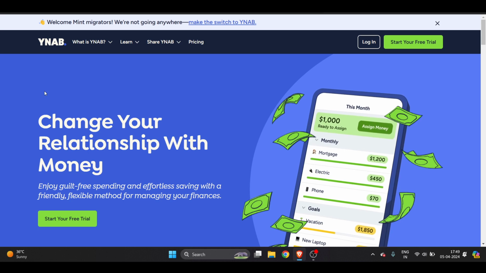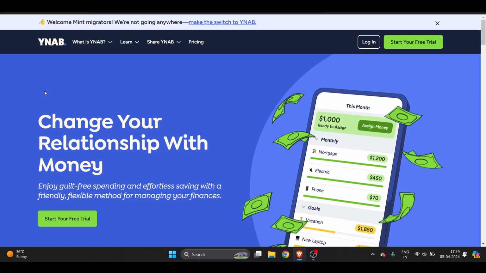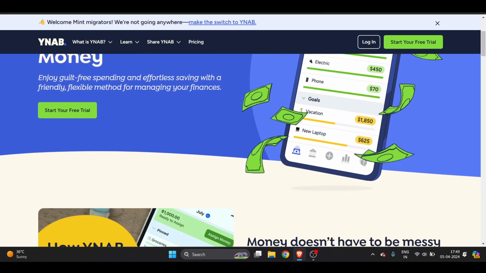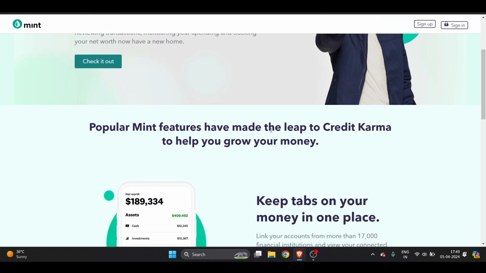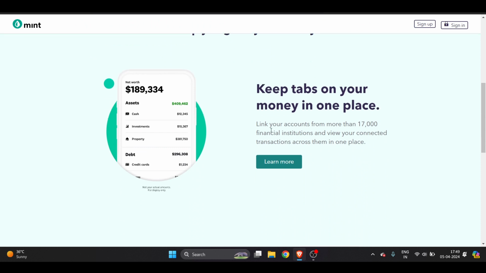YNAB versus Mint. Which finance software is better? In this video, I will explain the difference between YNAB and Mint. Although YNAB and Mint have features in common, like budgeting assistance, goal setting, and account linking, many features also distinguish the two software. The key difference between them lies in their overall focus.